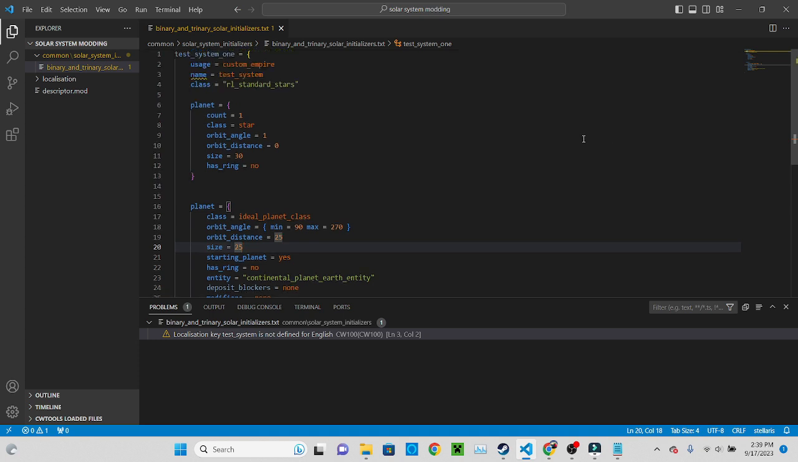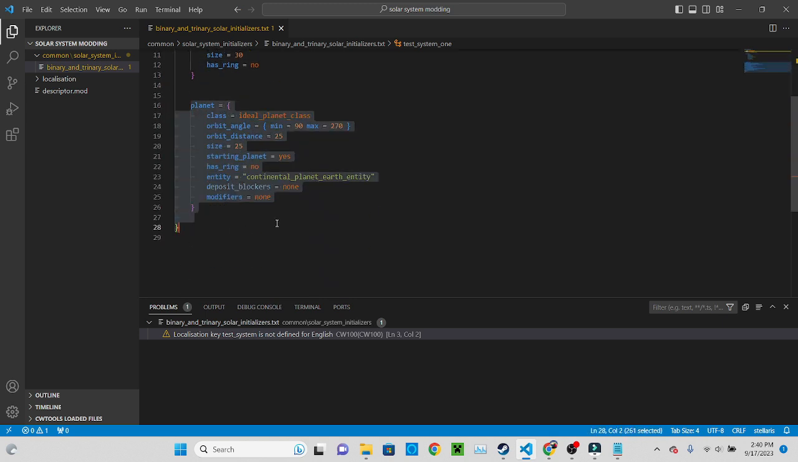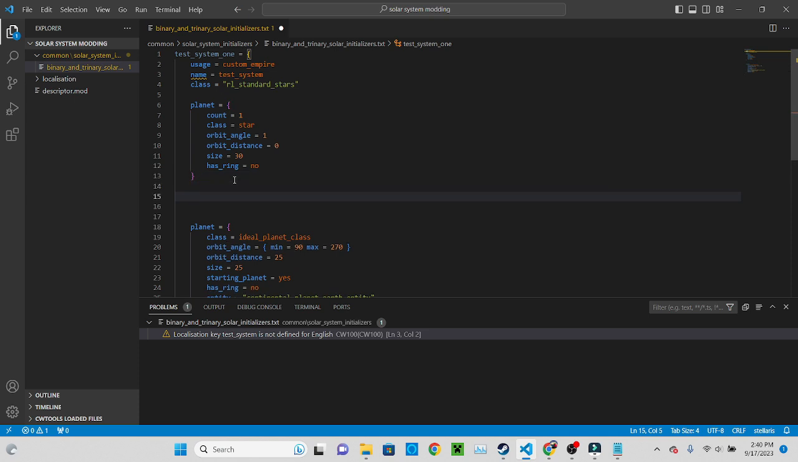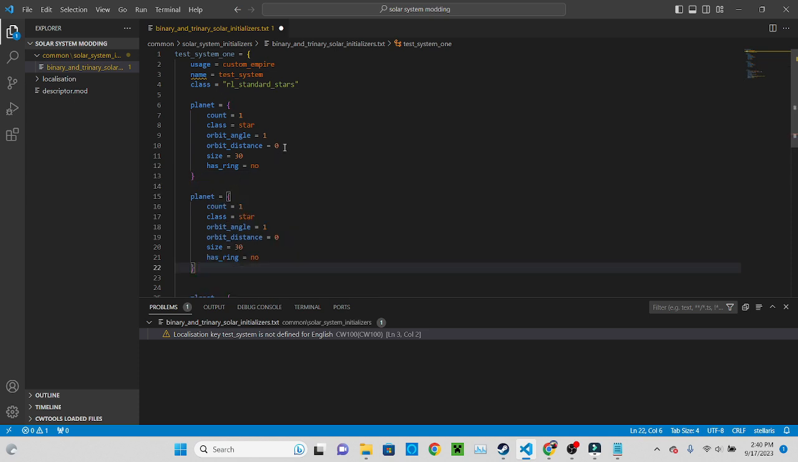Alright, let's start with P-type systems. So what we have here is just a very simple initializer that's just a star and a starting planet. Very simple. So how would we turn this into a binary system? For starters, we're going to need a second star class. And so now we have two stars. The problem is that they're both at 0.